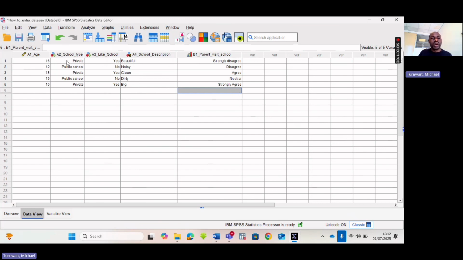Depending on what the individual picks, if the person picks strongly agree, you pick strongly agree. So this is how you enter your data into SPSS. If you want to run the analysis, we'll go to Analyze, but watch my video on data analysis, how to run frequency and how to run mean and standard deviation and others for subsequent data analysis.